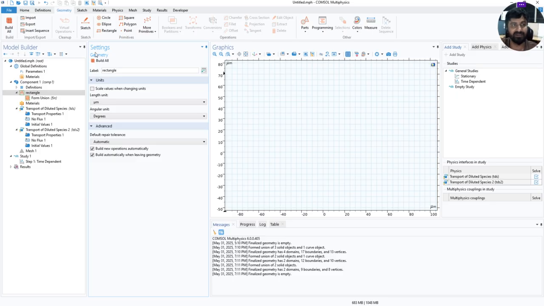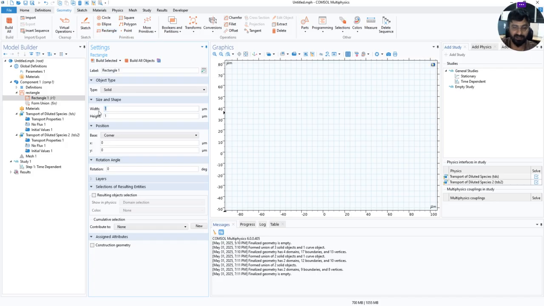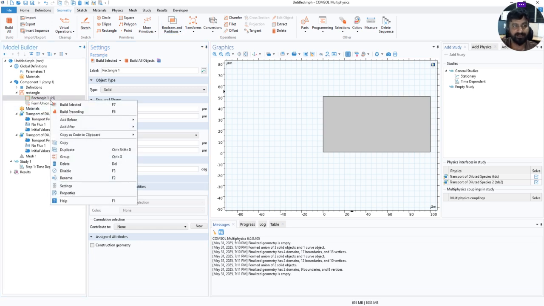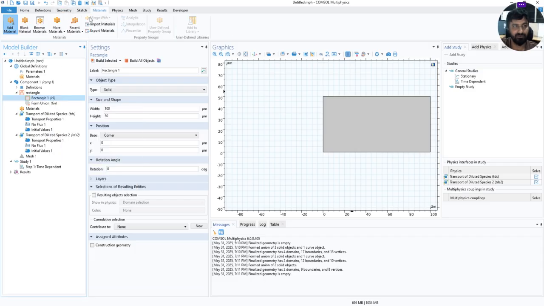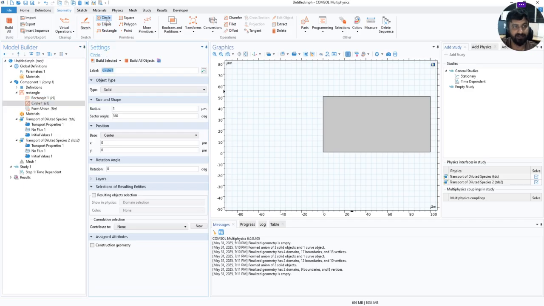Now coming to the next part, I'll be talking about some tools. Let's say I am going to make a rectangle, width is 100 and the height is let's say 50, and I'll do build all objects, something like that. Okay, now let's say I want a circle, something like that. I want to draw a circle, and here I will be teaching you some kind of tools for the addition and subtraction.